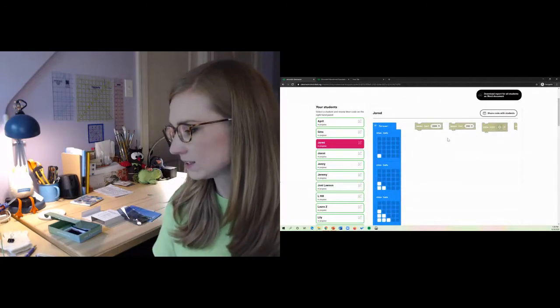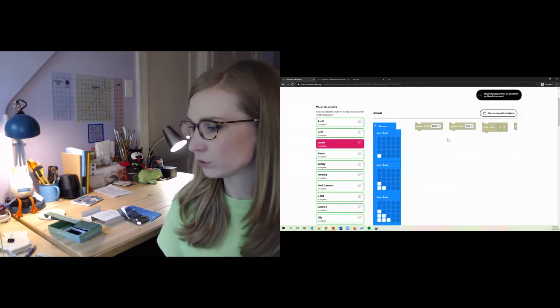Where is the pause block? It is in the basic toolbox, colored blue at the very top.